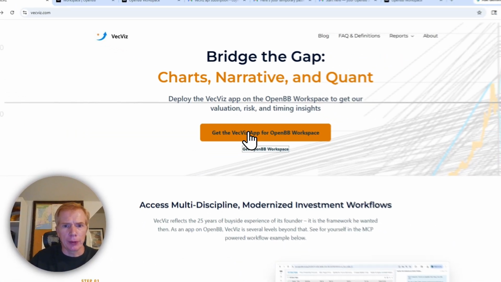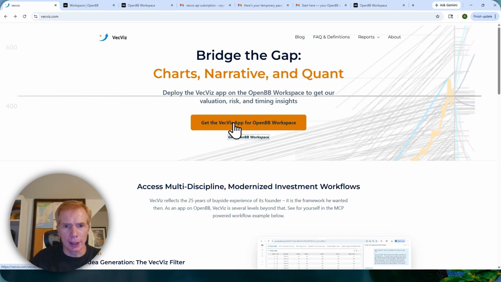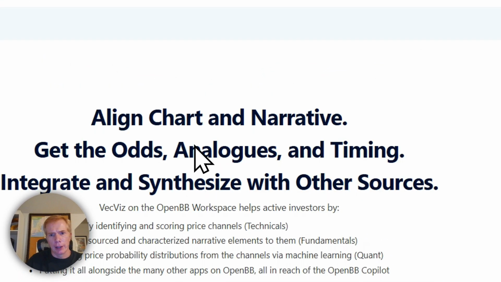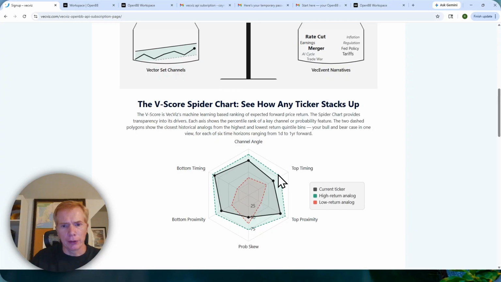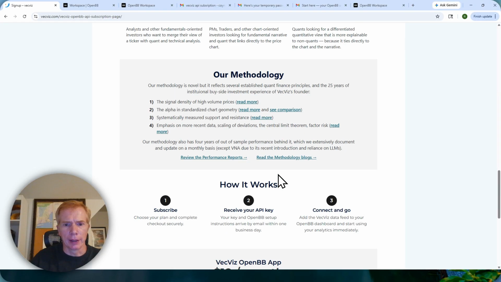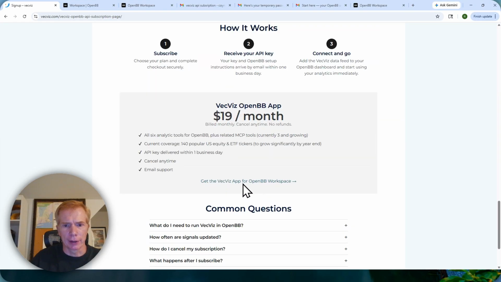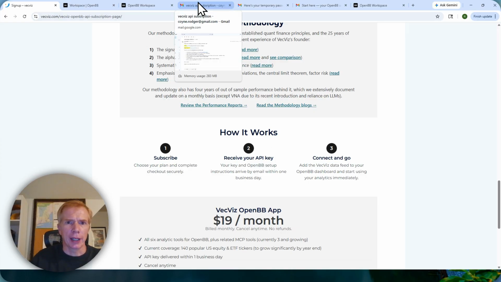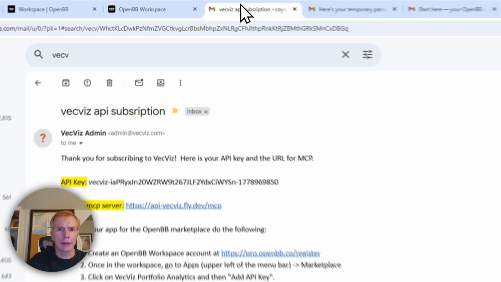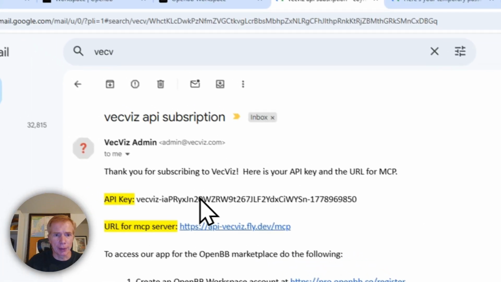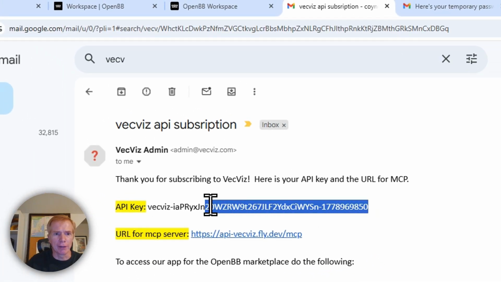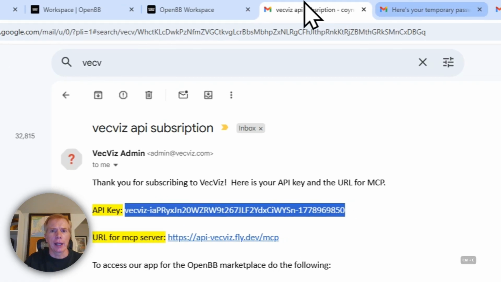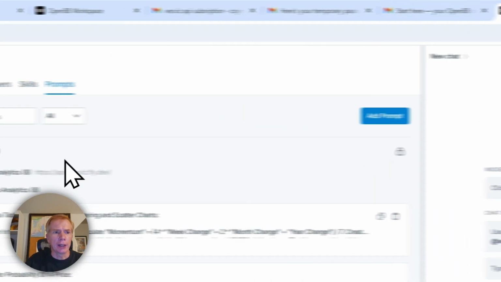You go back to the website. I think there's also a link in the App Store, and you would click here, and they go through the terms at the bottom, and you just click on any of these links, and it will take you to a Stripe checkout area, and you do the checkout, and you'll get an email like this that has an API key from admin@vecviz.com. And you can copy the API key, and you could go back into OpenBB.